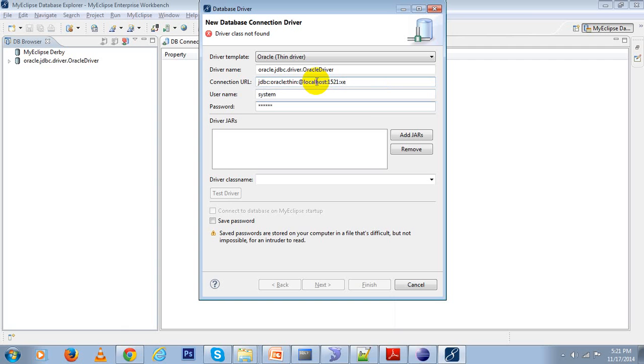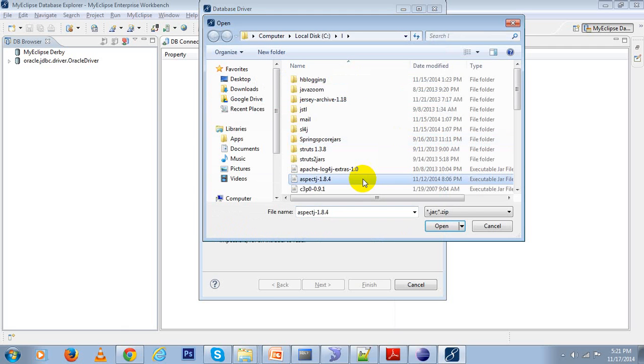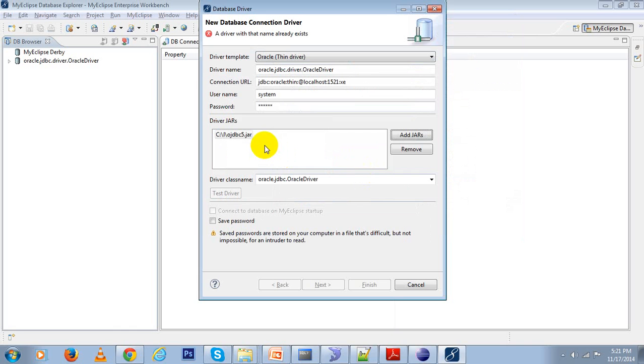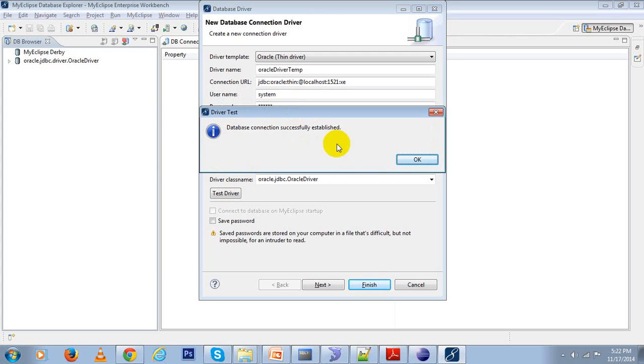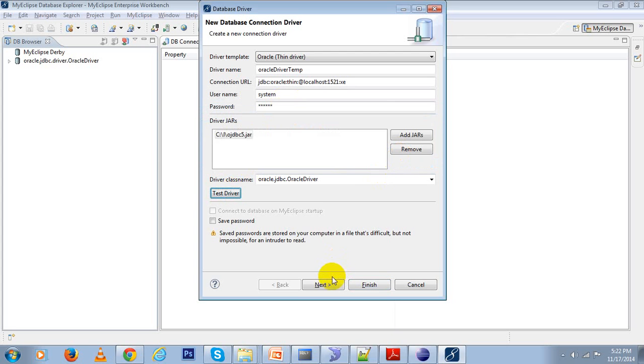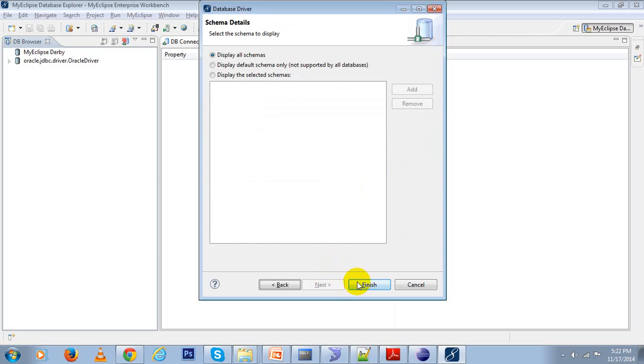System, my password, and to add the jar I am using ojdbc5.jar. A driver name already exists with that name, it seems, so I'm going to change it to driver 1. I'll say Oracle driver temp, because I can delete it afterwards. So I'm going to test the driver with my password. It said database connection successfully established, so that's okay with me. I'm going to go next and then finish.